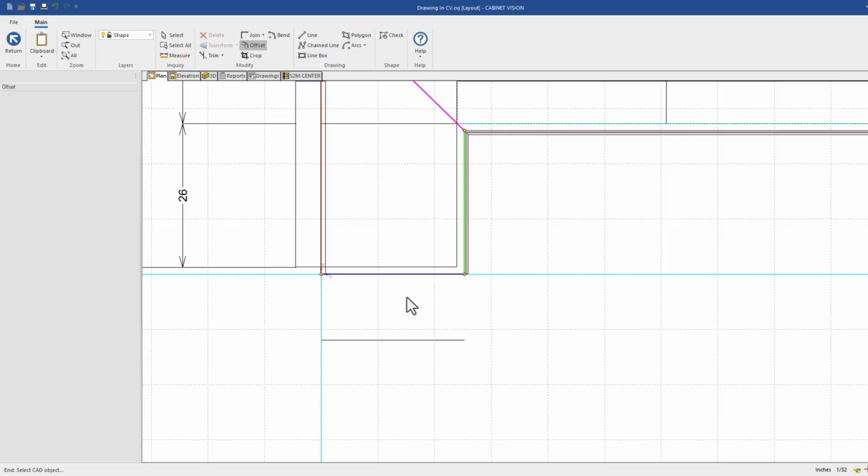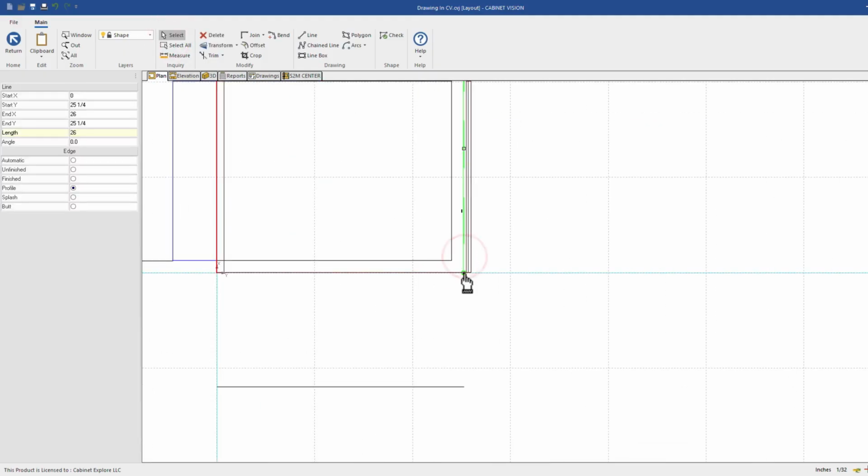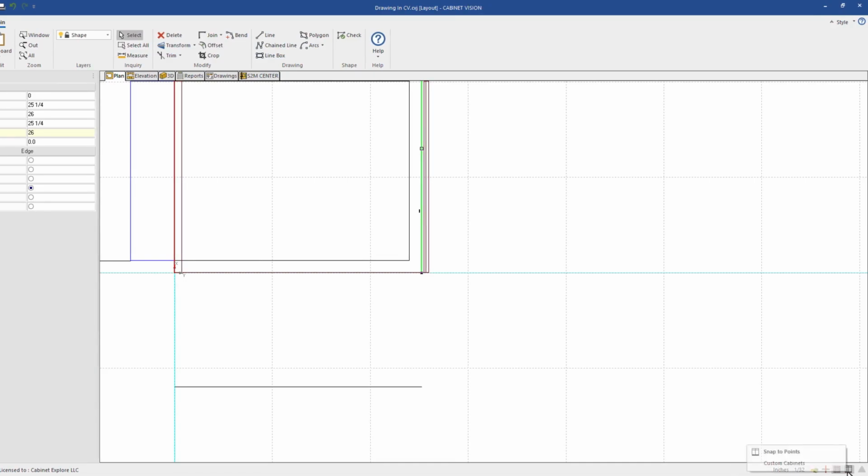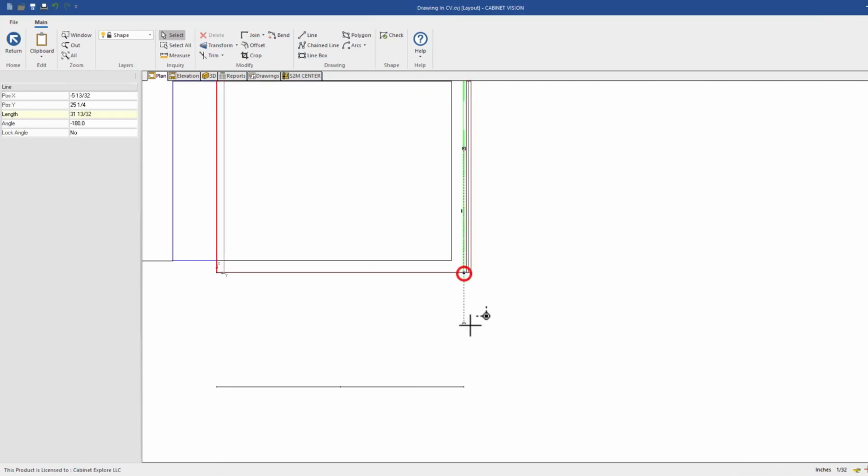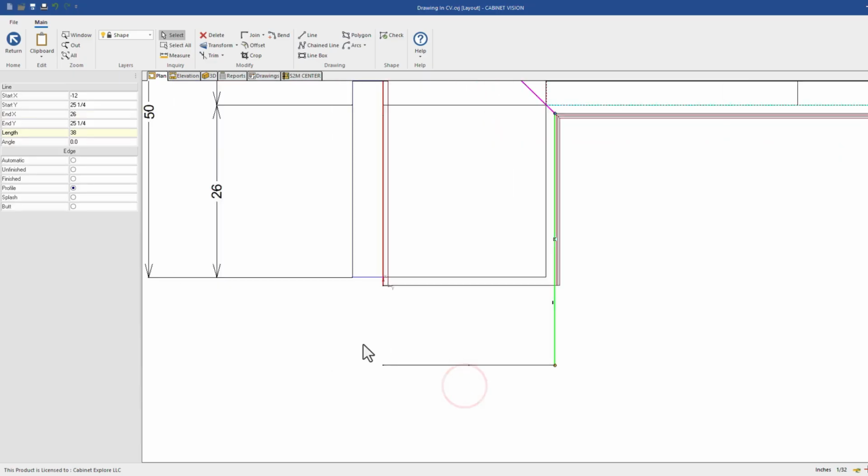And I'm going to go ahead and finish this just to show you this, and then I'll show you the smarter way. So I could get my select tool, I could delete this blue line, and then I need to extend these lines down to here. Anytime you're working with shaping, make sure you have your snap to points down here in the bottom right turned on. And I can drag this line down, connect that.